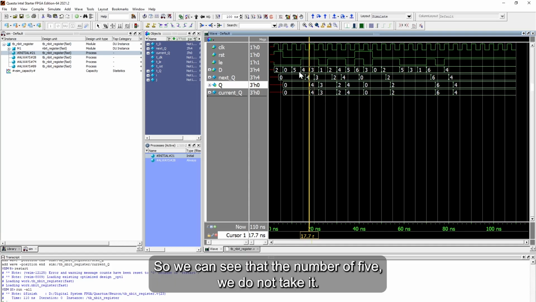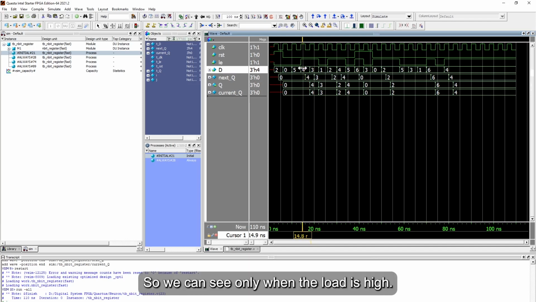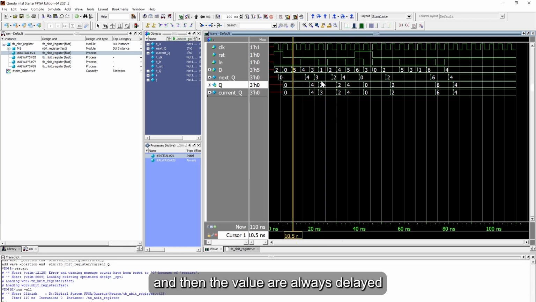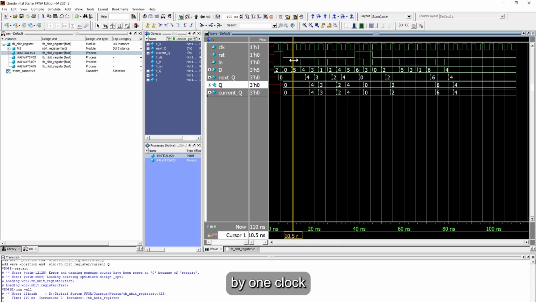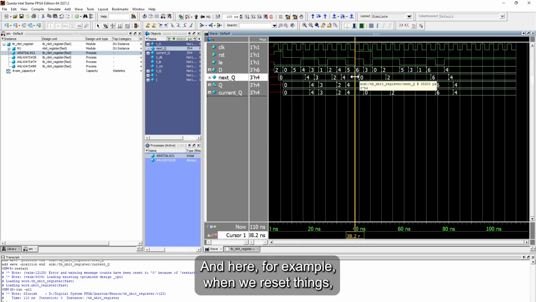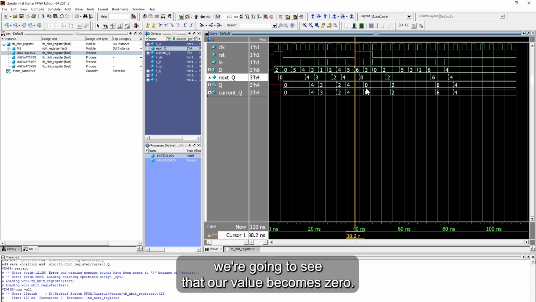So we can see that the number 5, we don't take it. So we can see only when the load is high we are taking the values, and then the values are always delayed 1 clock. And here, for example, when we reset things, we can see that our value becomes 0.